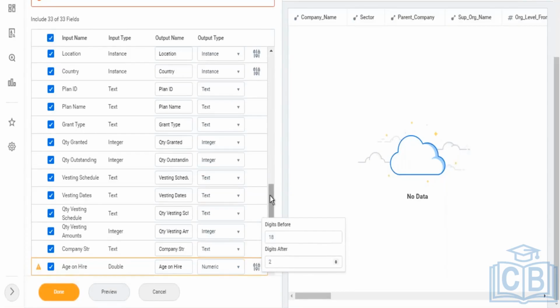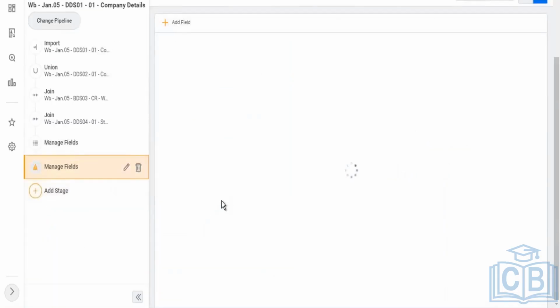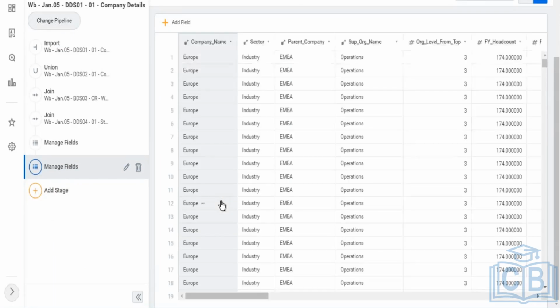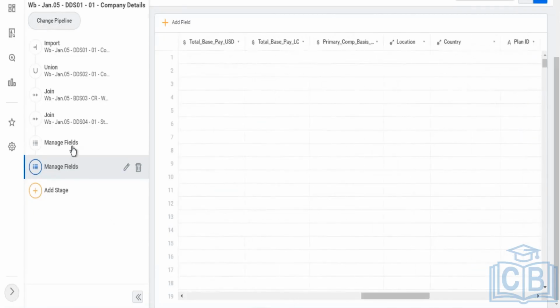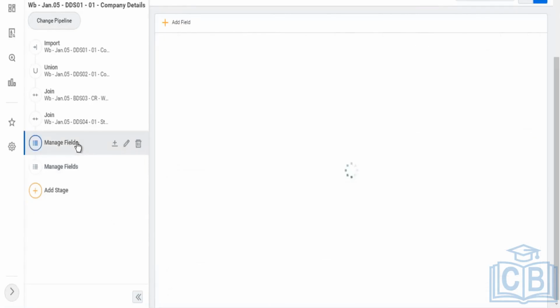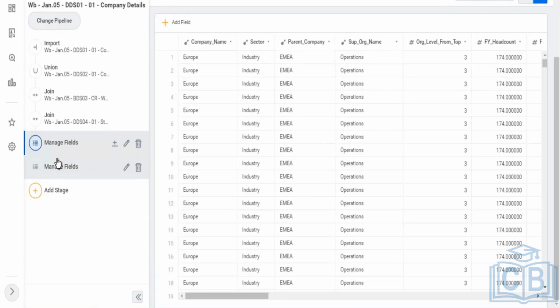The manage field stage allows you to define a baseline and any changes on that baseline, and then allows you to identify any changes that have happened. Make sense? If I now add or do any changes here, whenever I do the changes in the manage field, it will create one more tab down below.